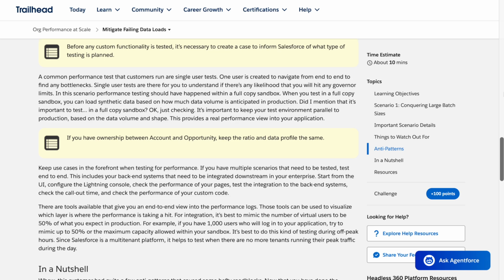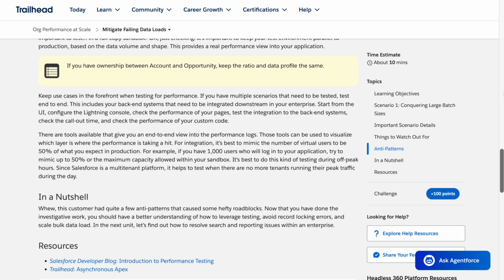In a nutshell, this customer had quite a few anti-patterns that caused some hefty roadblocks. Now that you have done the investigative work, you should have a better understanding of how to leverage testing, avoid record locking errors, and scale bulk data load. In the next unit, let's find out how to resolve search and reporting issues within an enterprise.